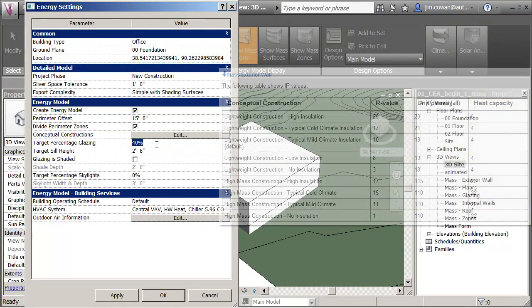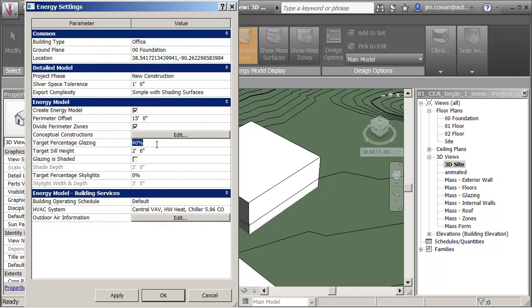Percentage glazing, you can set this to whatever you want. I'm just going to leave it at the default of 40. Sill height, you can set that to any height that you want. If you specified such a high percentage of glazing that it couldn't keep the 2'6" sill height, then it will move the bottom of the glazing down. Is the glazing to be shaded or not? At the moment I'm saying it's not shaded. If I did, I'd be able to choose a shade depth. Percentage skylights, I'm saying none at the moment.